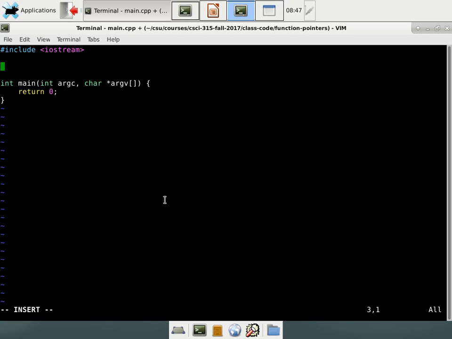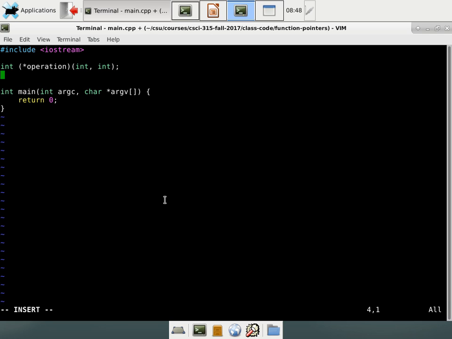Here, it's a function pointer. First, you declare what it returns. Then you want to declare it's a pointer by putting the star, and then you want to give it a name. I'll just say operation. And we'll say it's being passed an integer and another integer, and it returns an integer. Okay. This actually declares a global variable called operation that is a function pointer pointing to a function that returns an integer and takes 2 integers.